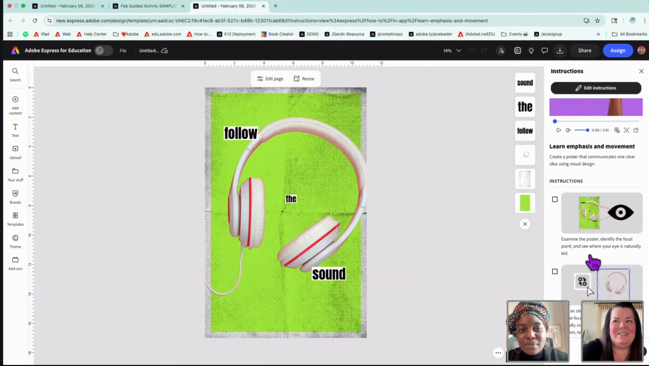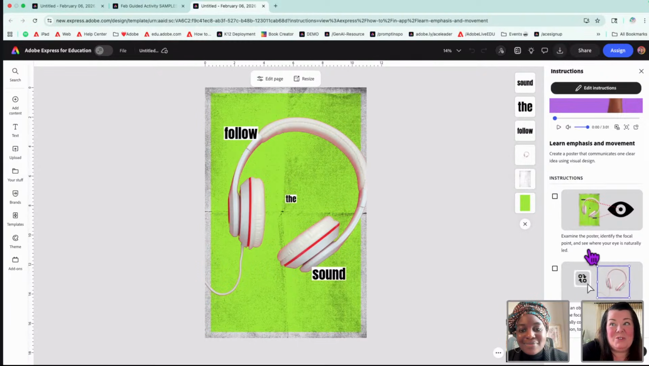Wezzy, that first one says, examine the poster, identify the focal point, and see where your eye is naturally led. So on this design, awesome bright green visual, I love the newspaper print gradient, the headphones, and the text follow the sound.